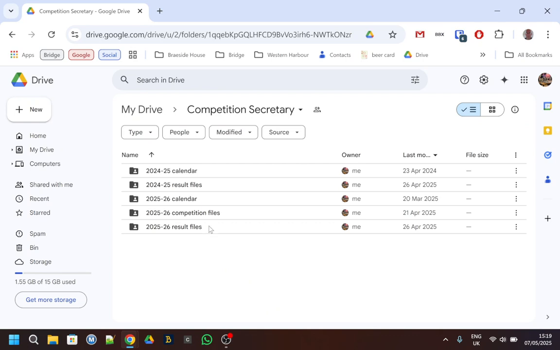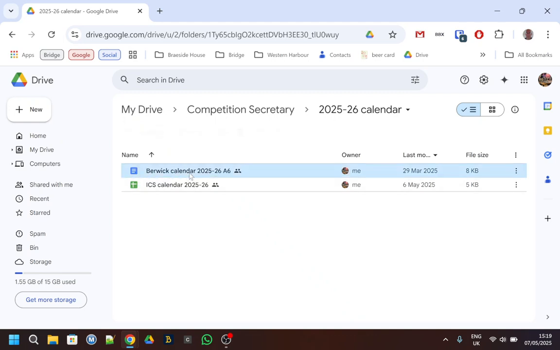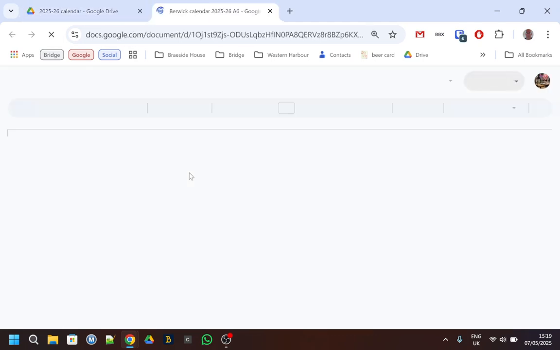You'll see that there are some folders from this year, and also we've started to prepare next year's. So we're going to go into the 2025-26 calendar, and there are two documents. The first document is a Google Docs document.